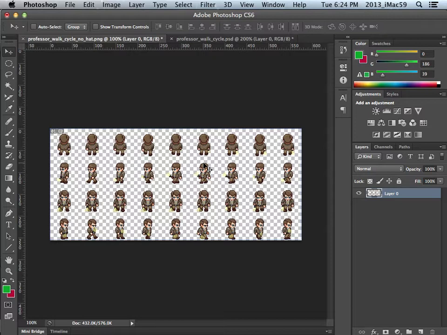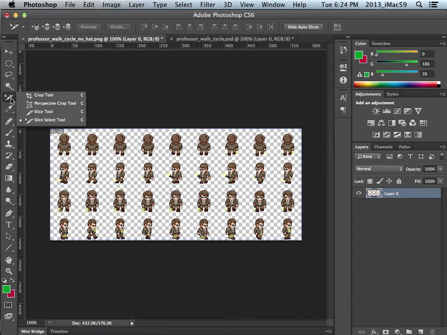So the top one up here is the walking up, the second row is the walking left, the third row is walking down, and the fourth row is walking to the right. So what we need to do is create a slice for each one, and then, as I said, export those out as individual images. And we will use the slice tool for that. What's critical is that we need to know the original frame size, and it happens to be 64 by 64 pixels. So knowing that, I'm going to create a slice.